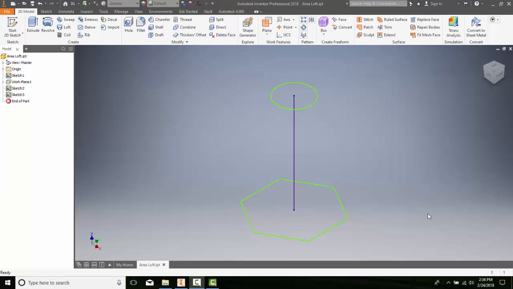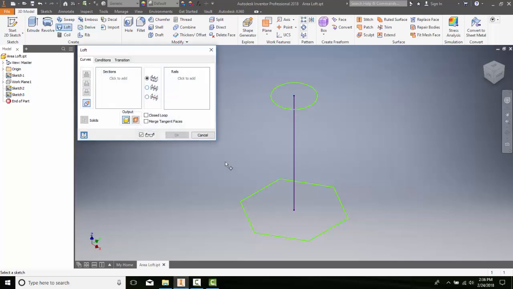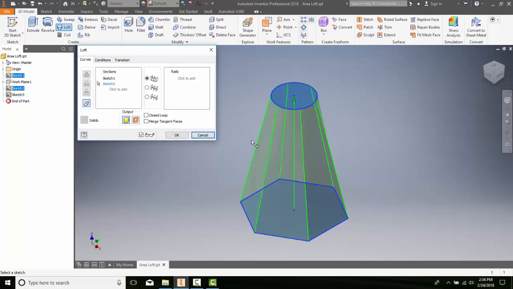Loft using area, or area loft. Here I have two geometric shapes I'm going to loft between. So I'm going to go up to loft and select on the section. I'm going to pick this bottom section first, and this is a straight loft.